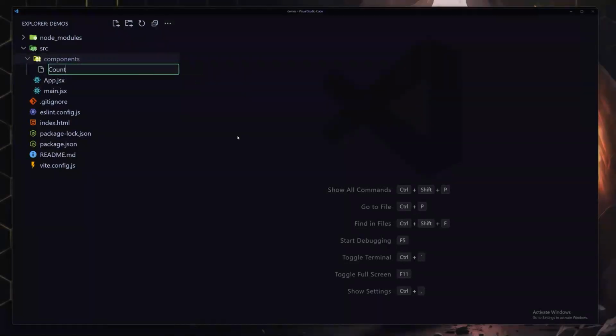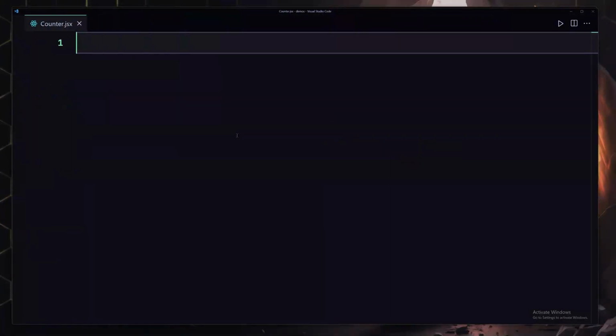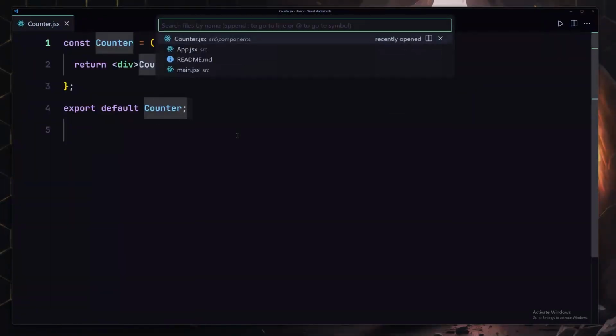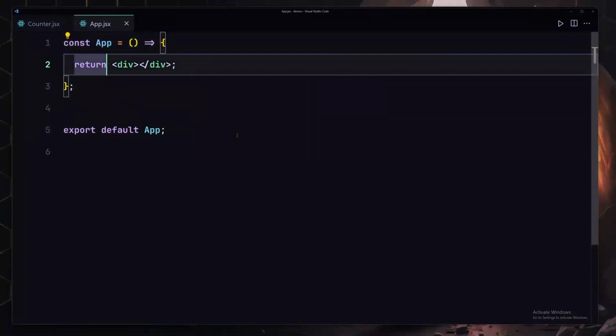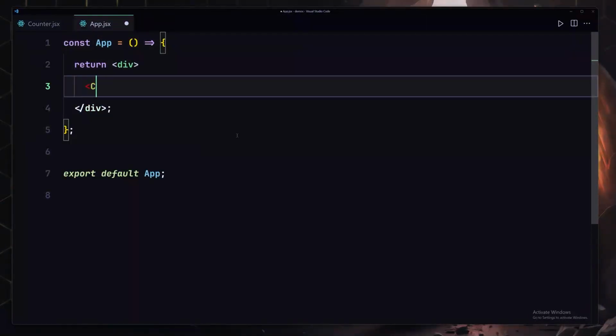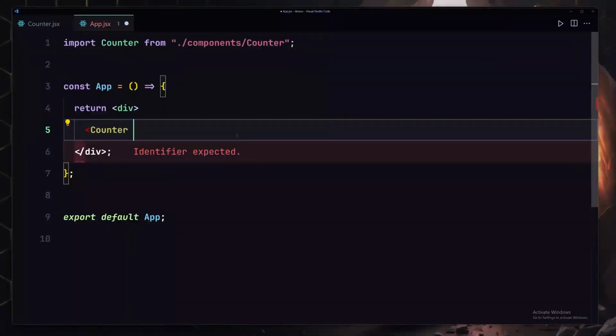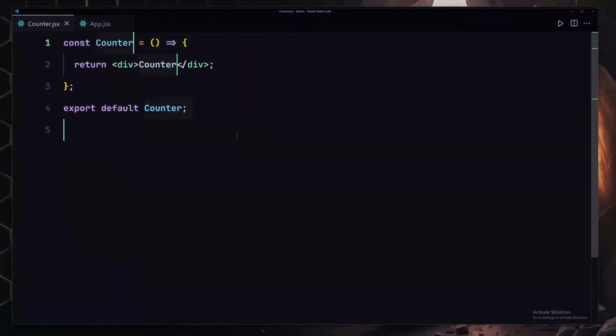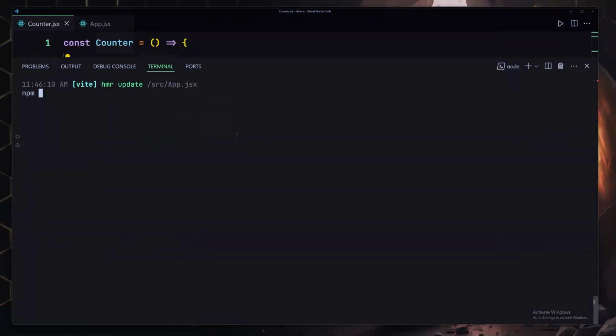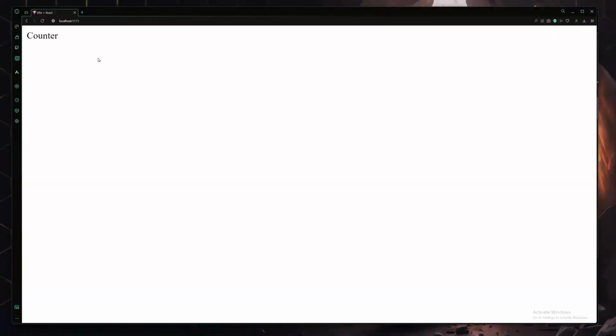Let me create my counter.jsx file, and I'm going to be using the RAFCE, save my file, go to my app and register there. Right here, let's just write our counter, hit enter, and just close this. So I'm going to save my file. I'm going to also run my server, which I'm already doing. So let me just do that once again. And now we are getting our counter, which is looking amazing.